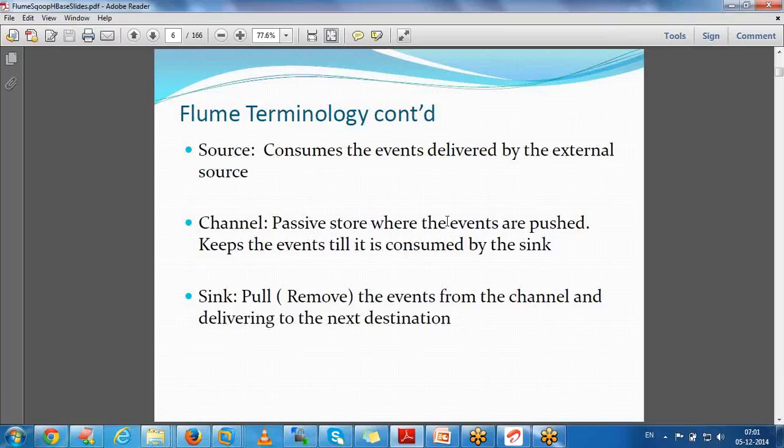So I will show clearly what the channels are. The channel stores events when they are pushed, and keeps the events until they are consumed by the sink. Until the data is stored into the destination or sink, the data will be in the channel. I will show this clearly in the next slide.